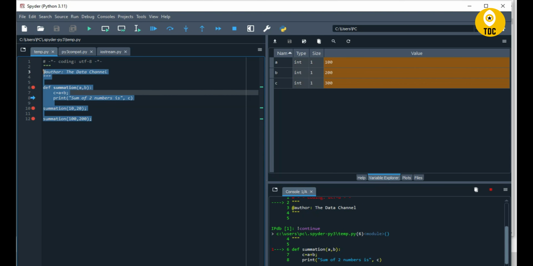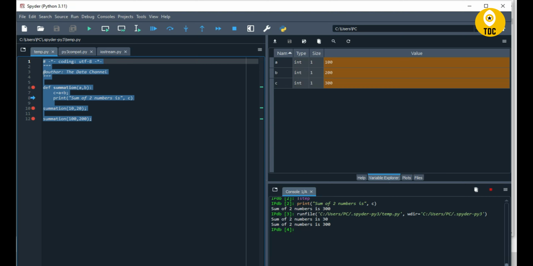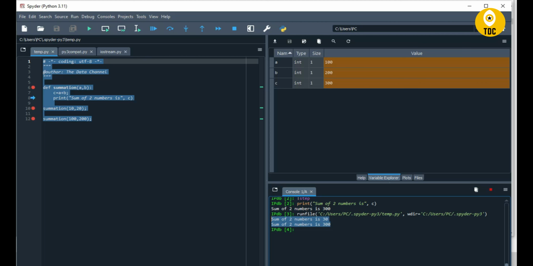Once you install it, you can start writing code from here. If you just click on run, you will be able to see the value printed here. This is how you install Spyder from the command line and start executing code. It launches Spyder with Python 3.11, and you can start executing from there.